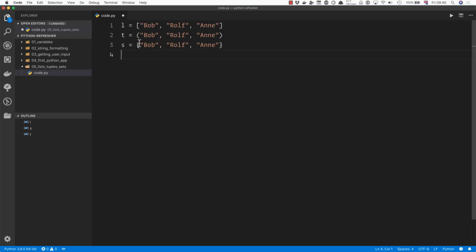Also, lists and tuples keep the order of the elements. So whenever you print out this list, it's always going to have Bob, then Rolf, and then Anne in that order. But sets don't necessarily keep the order, or rather the order is not guaranteed. So the order could change at any moment. Sets are useful in a few scenarios that we will learn about in the coming videos.